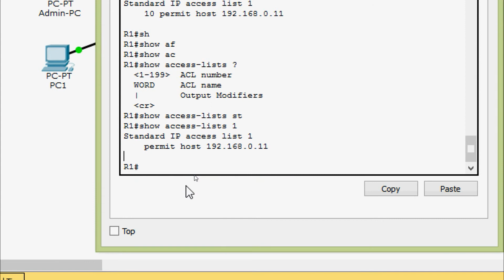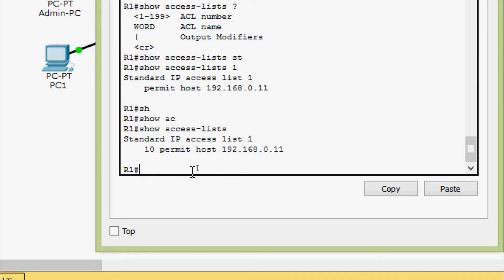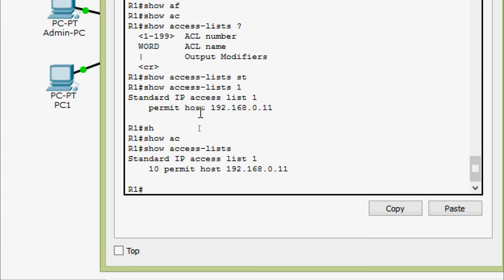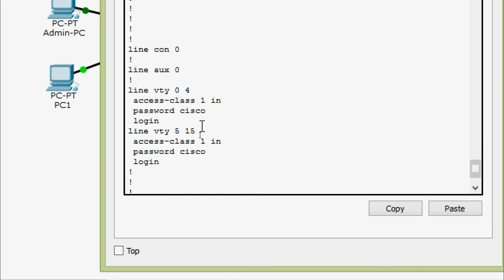Now we will verify the access list that we created on this router R1 using the command show access list, and here we can see the details. We created standard IP access list 1, and here we can see we permitted only this host, and also there will be an implicit deny of all other devices. Also, we will check the command show running config, and here we can see line VTY 0 to 4, access class 1 in. Also we can see the remaining lines 5 to 15. It's everything correct.